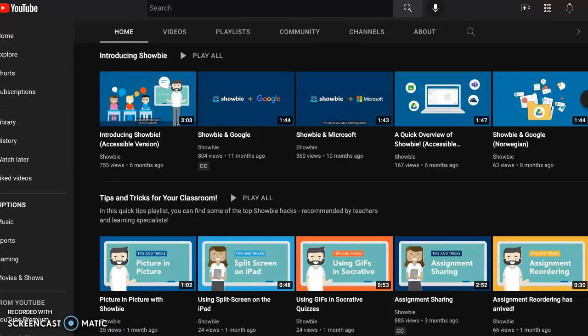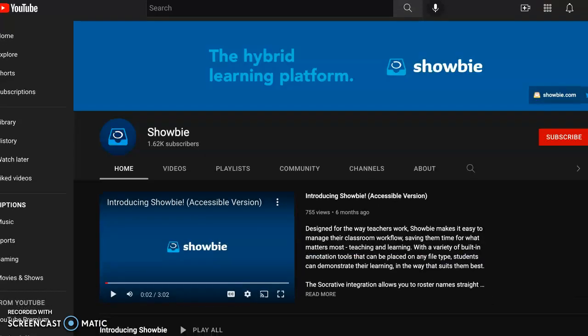Something else that I really liked about the Showbie app is that they include Socrative in their app as well. Socrative is a quizzing app that's a little bit more fun, and it's a really good resource for teachers to use to help quiz their students in a better way. And they have a little bit of a team going on there, so through Showbie you can use those things as well.